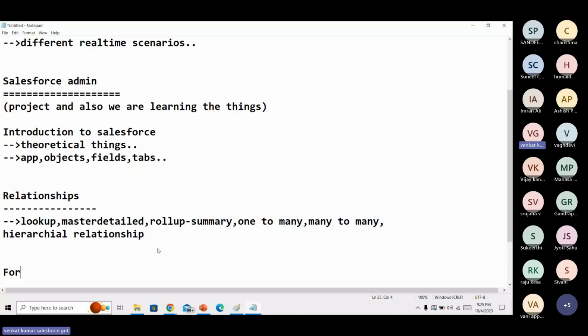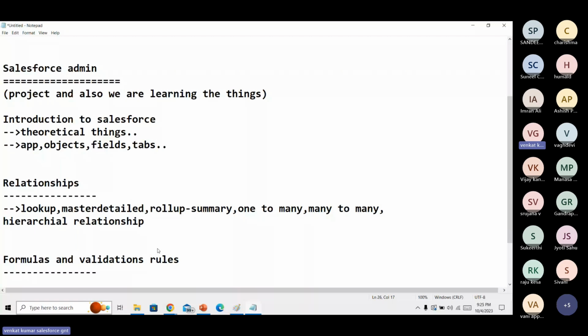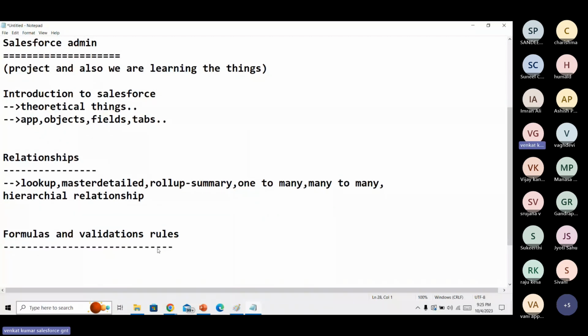In Salesforce, for our application, whatever it may be, I'll create different types of validation rules. For our project, I'll create different types of validation rules. In this, we'll discuss different types of practical scenarios, and also I'll give assignments on a day by day basis.